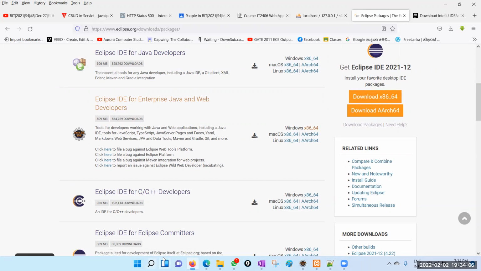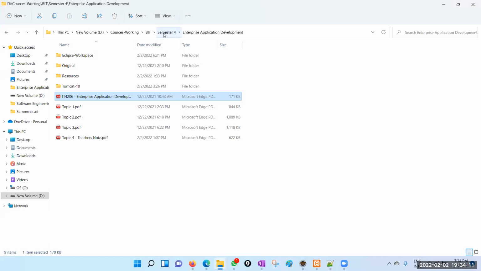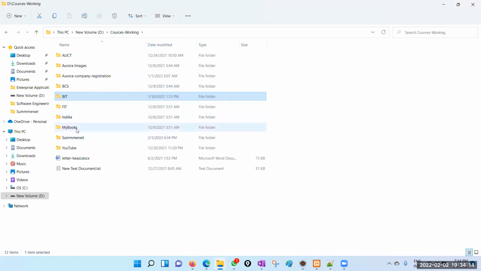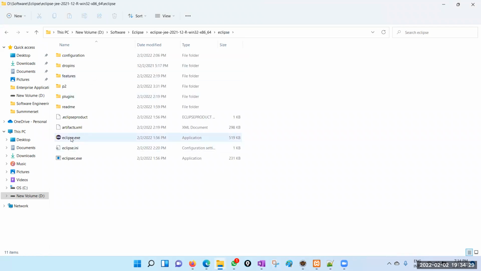I think it is about 500 megabytes, quite a big one. So I have downloaded it under something called software, Eclipse. So you unzip it, and here you have the Eclipse Exe. You must have the JDK installed. Then just double click and open it. I gave you the link upfront so that if you want, you may have already downloaded it, so that now you are ready to do some coding.